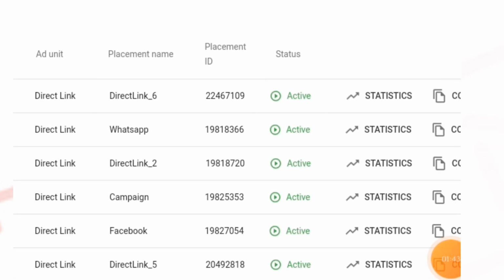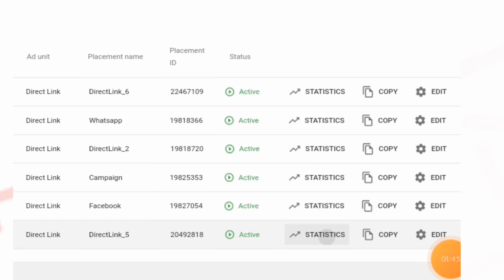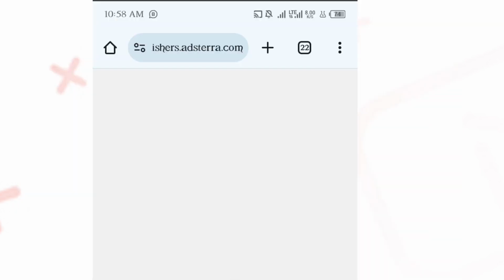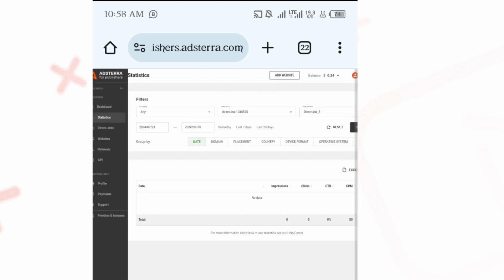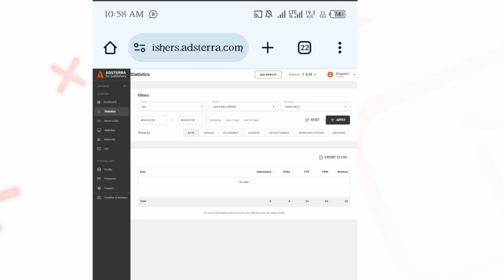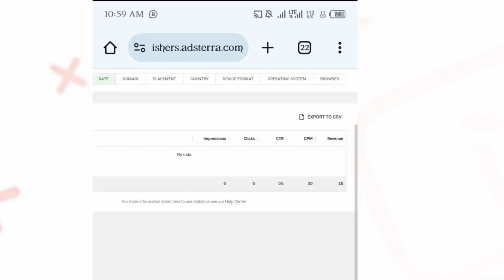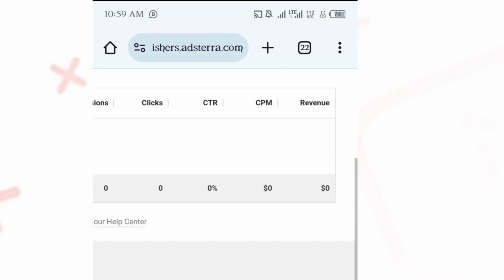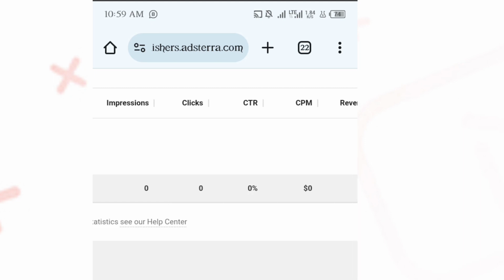So if you click on statistics on this link, I've not made any money from this link. So as you can see, everything is just 0. Do you see that? Revenue is 0. Look at it. The revenue is 0. The CPM is 0. The CTR is 0. Clicks is 0. So this is the link I will be using.